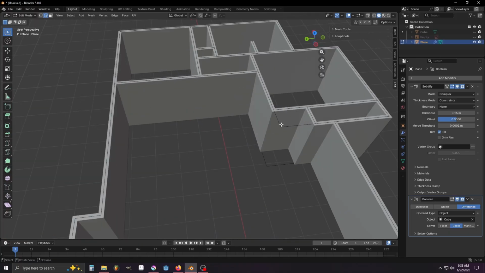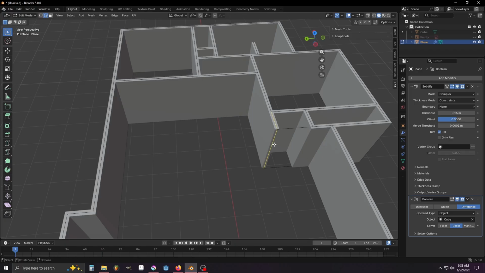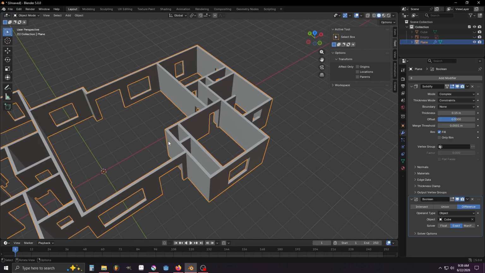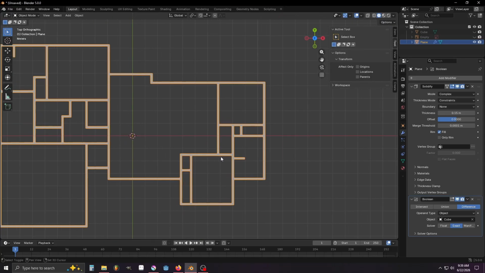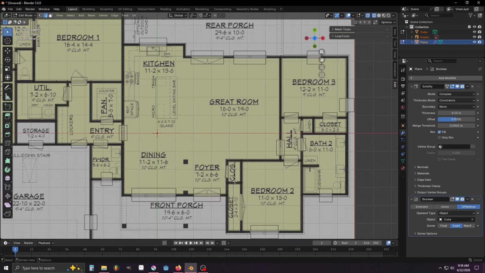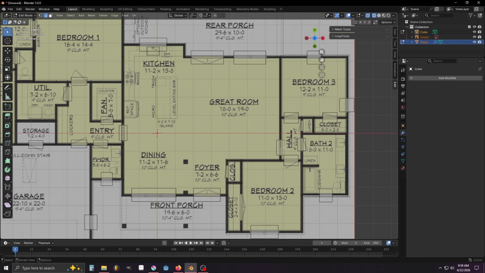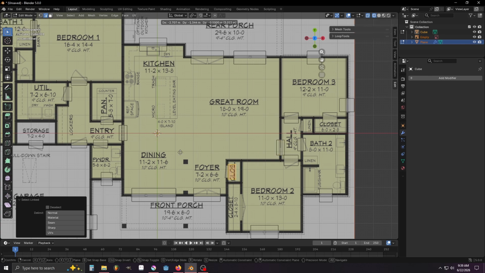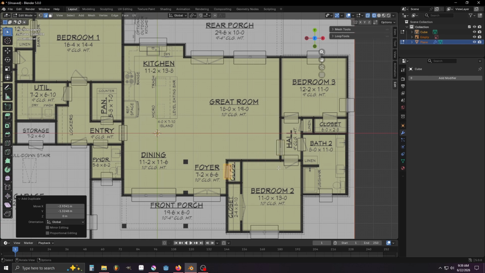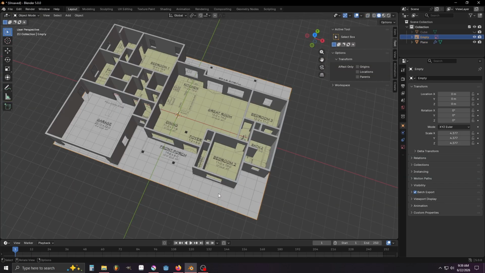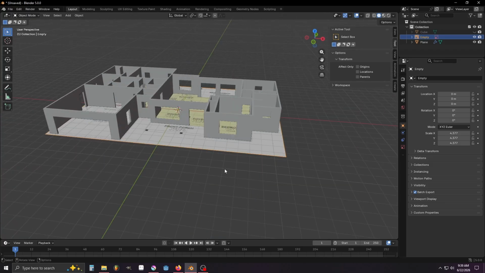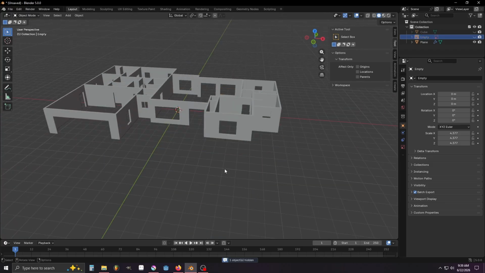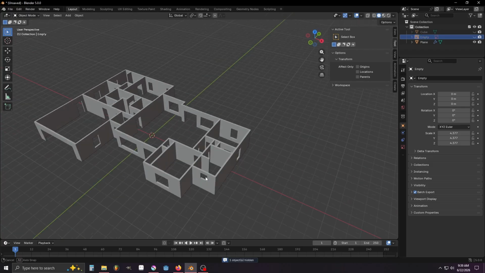Whoops. Fill that back in. Looks like I missed a little door there. Little closet door. So that's pretty much it. Go ahead and hide the reference again.